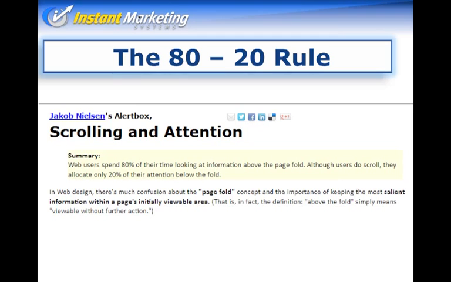It's the 80-20 rule. This is by Jakob Nielsen, in his Alertbox, on scrolling attention. Summary: web users spend 80% of their time looking at information above the page fold. Although users do scroll, they allocate only 20% of their attention below the fold. In website design, there's much confusion about the page fold concept and the importance of keeping the most salient information within a page's initially viewable area. That is, in fact, the definition of above the fold. It simply means viewable without further action.